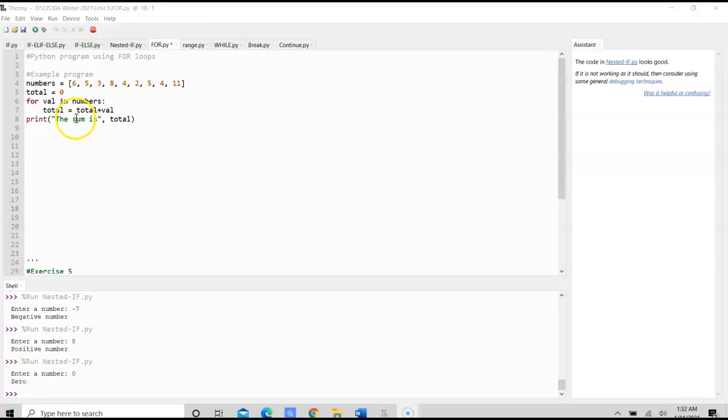So in this example, we have a list named numbers, and we have 6, 5, 3, 8, 4, 2, 5, 4, 11. And we have a variable named total. We declare this variable total, and we want to initialize it at 0. So what we want to do in this program is sum up all of the numbers in that list.